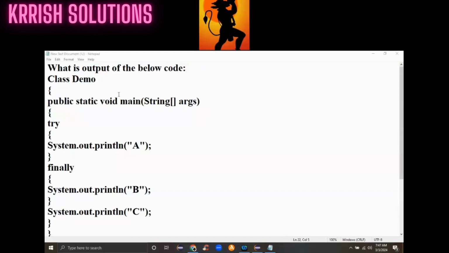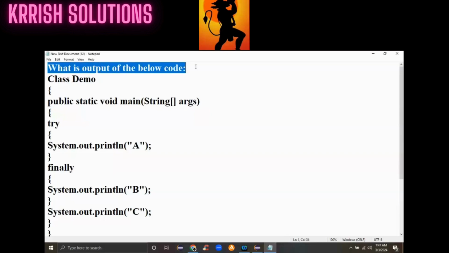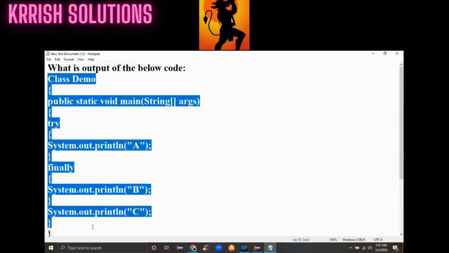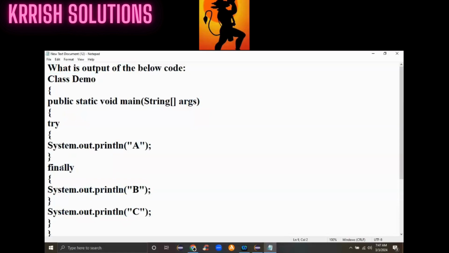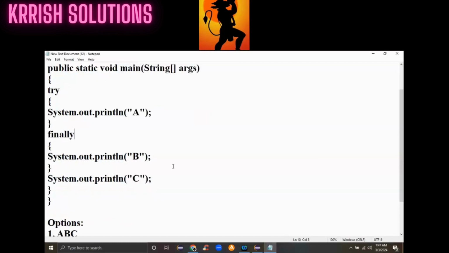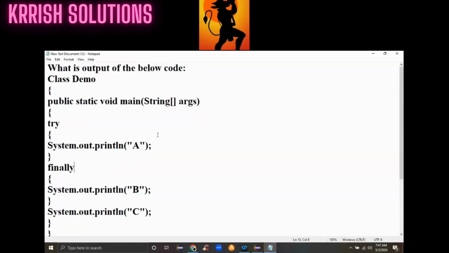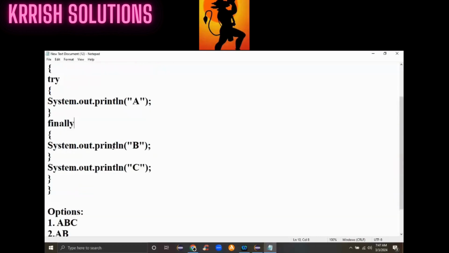Today we are going to see a code snippet that is given to us, and find out the output for it. Below is the code snippet. There is a try block and a finally block, with one print statement inside the try block and one more print statement inside the finally block. Just find out the output for this; the options are provided here.